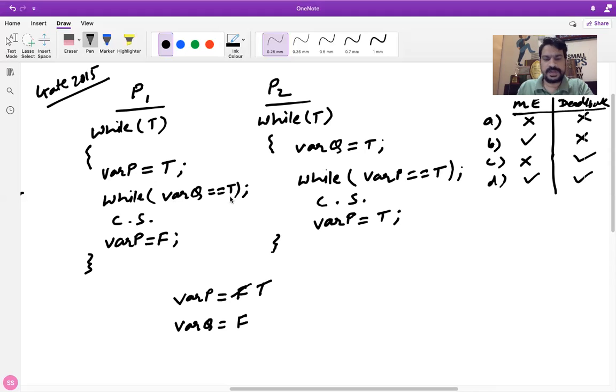So what is the meaning of that? Variable Q equal to true. Here it is false, right? It is not equal to true. It is actually false. So this condition doesn't satisfy. So we are going out of the loop. We'll execute the critical section and we'll make variable P false. Okay.